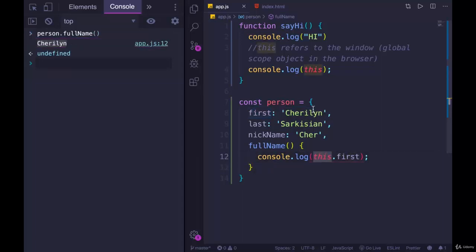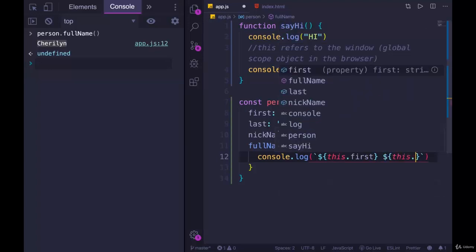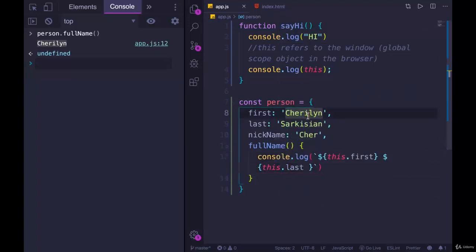So this, again, is a reference to the object. Dot first will give me this value. So I could now update this to instead console.log. How about first? So this.first, space, and then afterwards this.last. And then if I wanted to use the nickname, let's just start here, make sure it works. Refresh my page, try again. Sherilyn Sarkeesian. And then afterwards, let's do AKA this.nickname.